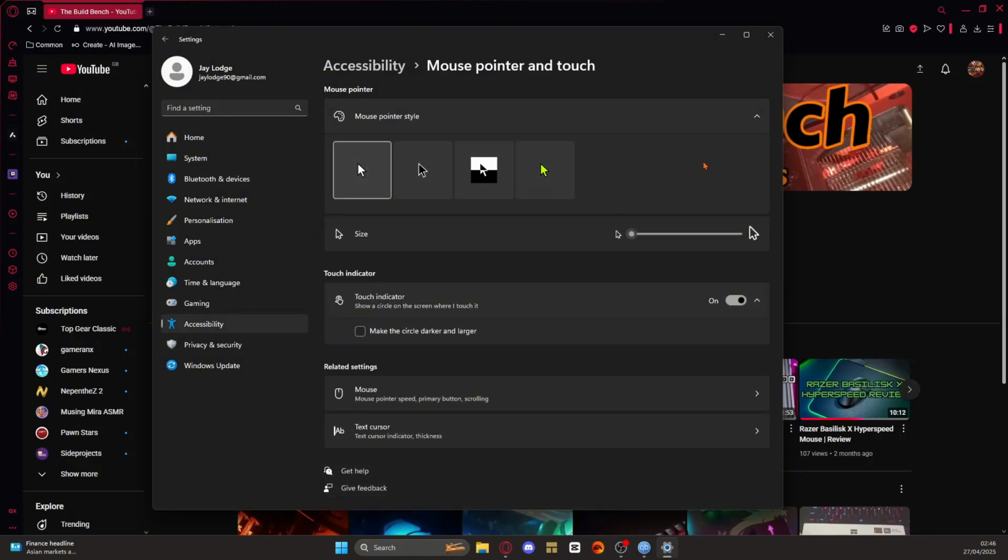But if you go down and you go to mouse pointer and touch, it brings up this. Now, as you can see by my mouse cursor, it's now changed to the standard white one, or the black one with the white outline. You've got this one where it's white on a dark background, but then I haven't really got anything up that I can use to show you, but basically when you're on a light background the cursor will turn black so you can see it on the white background.